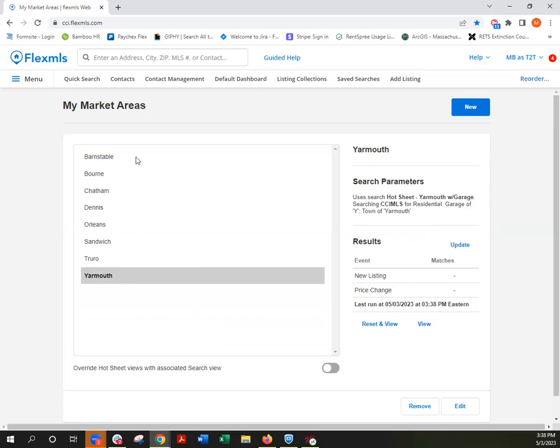So what this does, market areas, it gives you control over your hot sheets, and it gives you control over those timestamps. So you don't have to remember, I have to go in and view this hot sheet at 10 a.m. every day to make sure I don't miss any listings. This is just another way of doing that. Again, if I click on view, it's not going to update this timestamp, but if I click on reset and view, it will update the timestamp. Okay, and that's how you would run a market area.